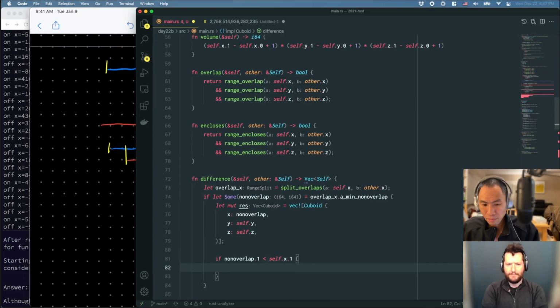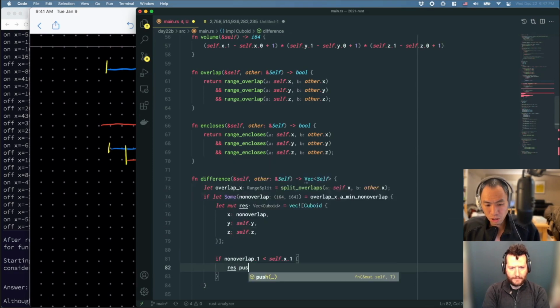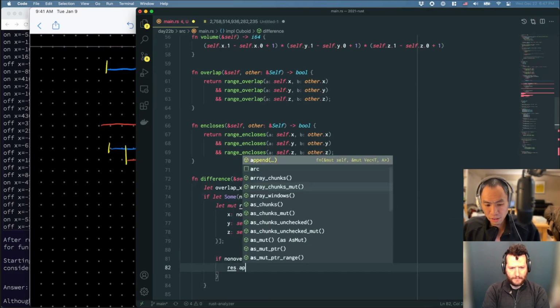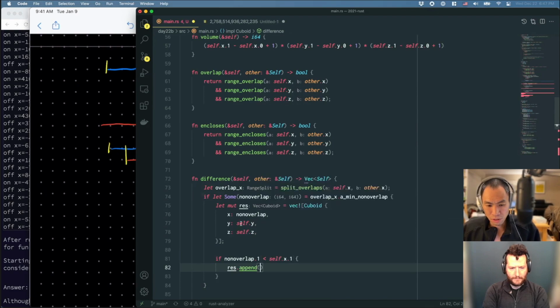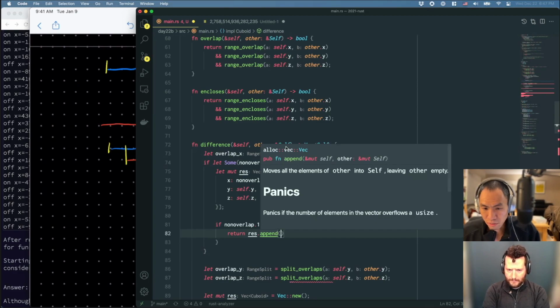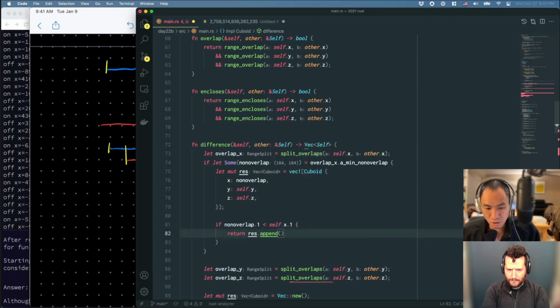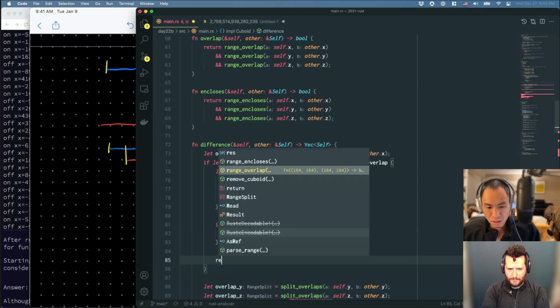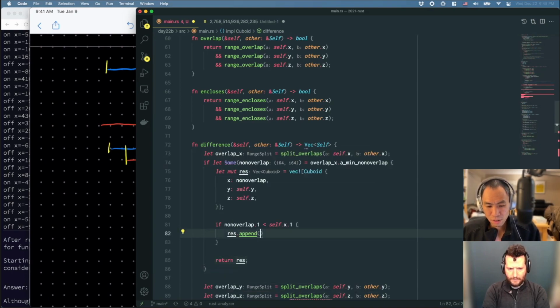Okay. We are going to push, or actually we're going to append onto the result, which is a vector of stuff. We're actually going to return append. I'm not actually sure if append does what I want. Append doesn't have a return value. This is actually a void return. So I think we have to do return res down here, right?